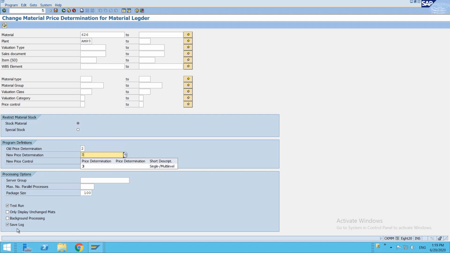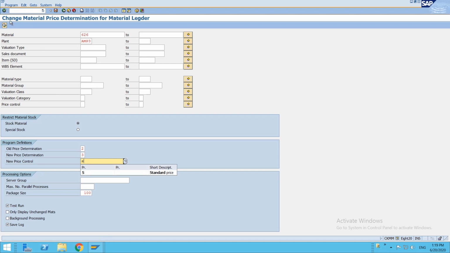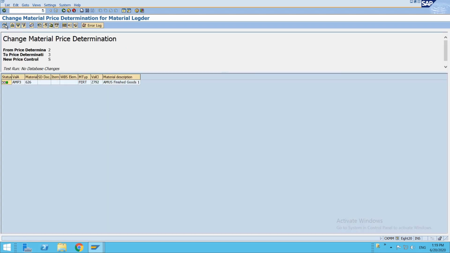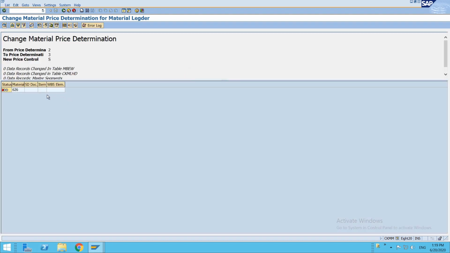And in the test run, let me try to execute this one. Okay, it says for the price determination 3, the single level or multi level, the price control should always be a standard price. So enter the standard price here. So now it has successfully changed it. So let me remove the test run and execute it.